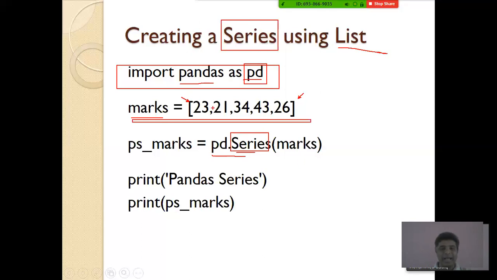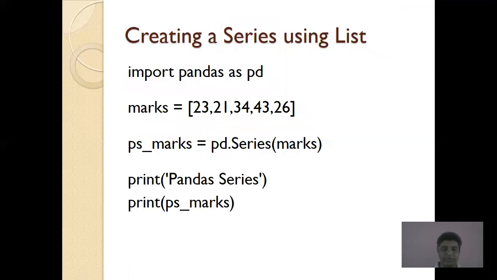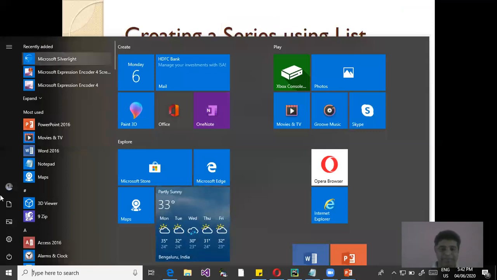So pandas.Series, and then you can see I'm referring to this particular marks here. The list is referred over here. Now this is my new pandas series, marks. Now I'm just trying to print this. This is going to print the series. So let us write this and execute this particular program. I will get into my PyCharm.